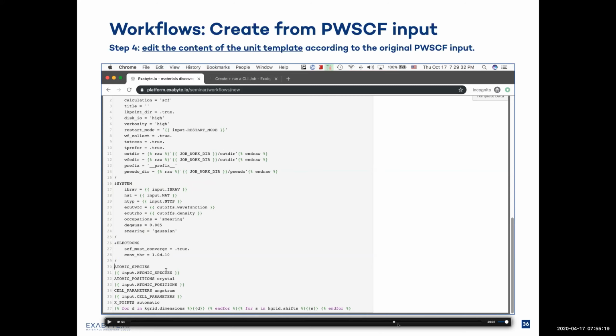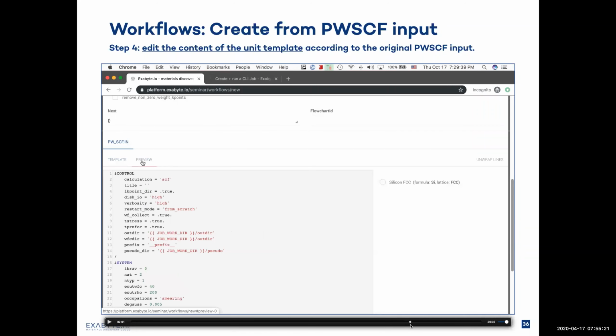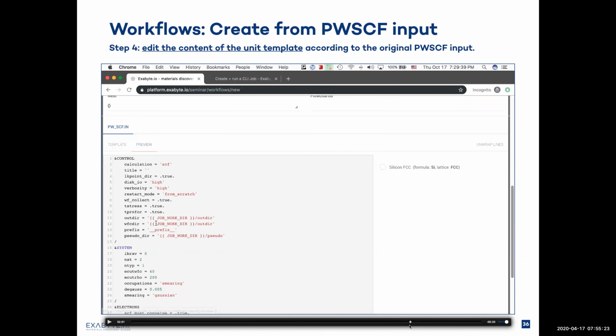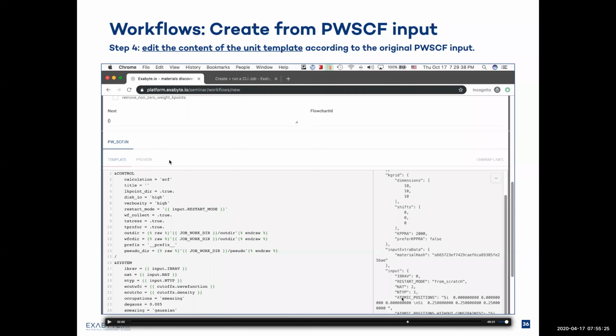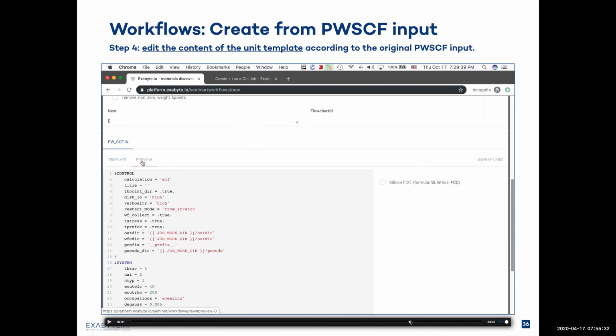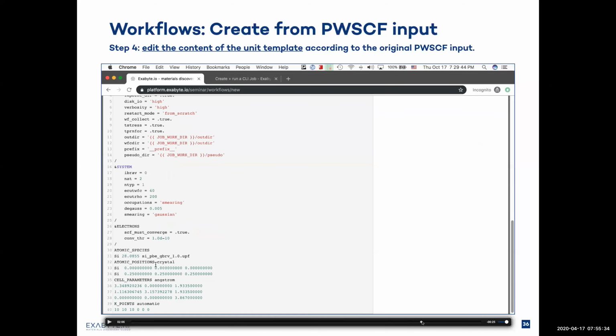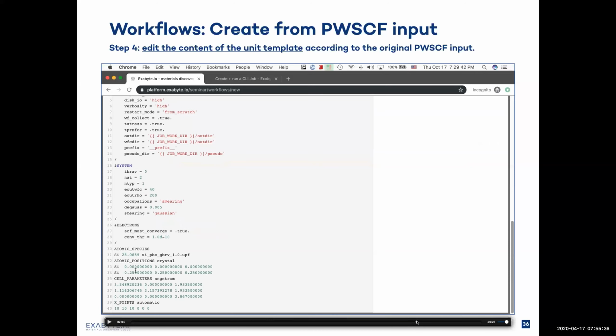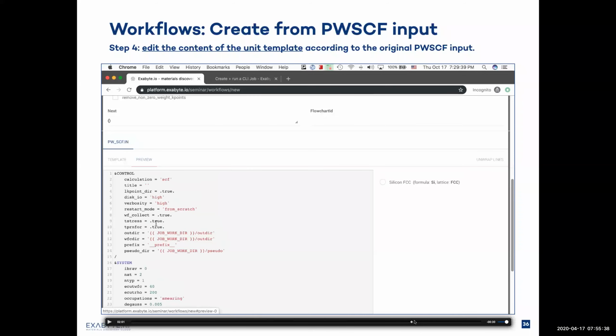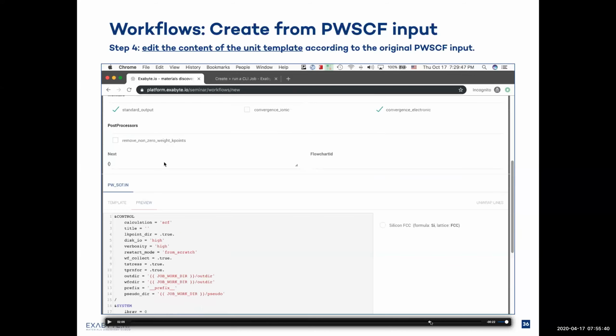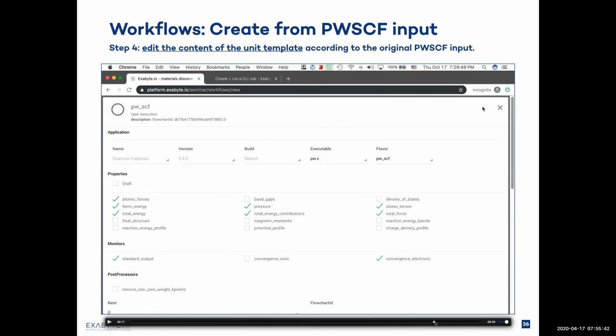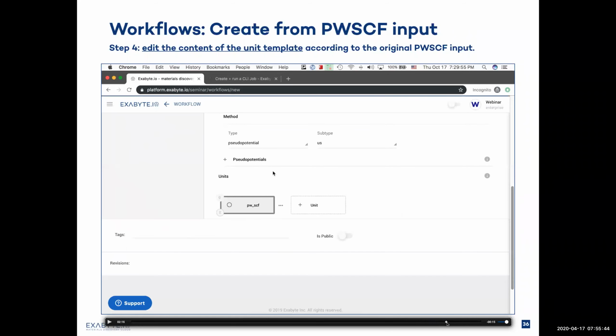All right. Now we can see that there's material information coming from the default material, like there are atomic positions for silicon, which is our default material. And we can preview this template using this material information, as you can see under the preview tab. All right, just to make sure that this input template, in fact, looks the way it should.